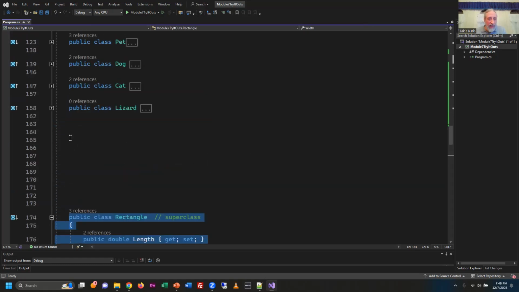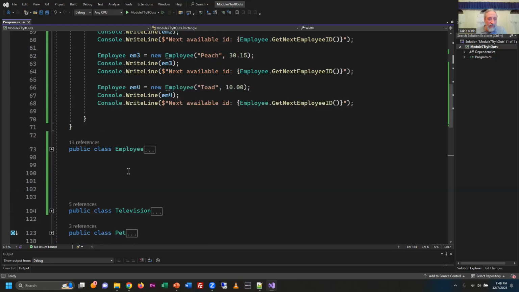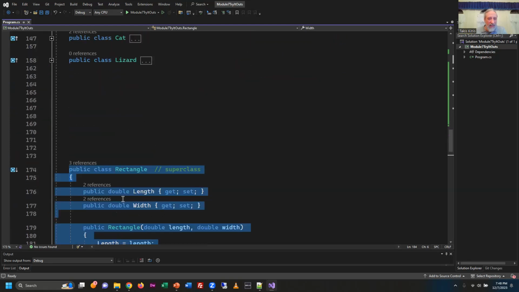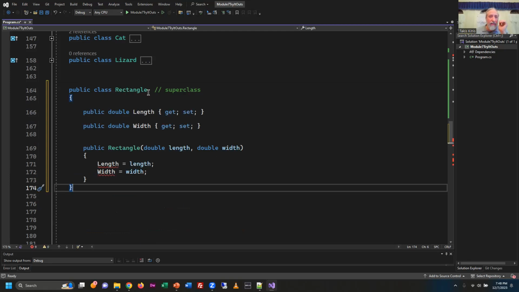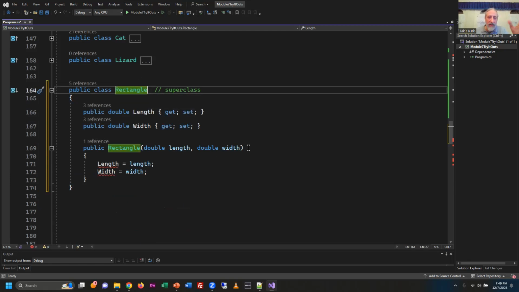I'm just going to paste it in here so it's close to the other one. Then I'm going to rename it, because otherwise it will throw an error. So I'm going to call it rectangle 2. All right, so the basics are already in place.